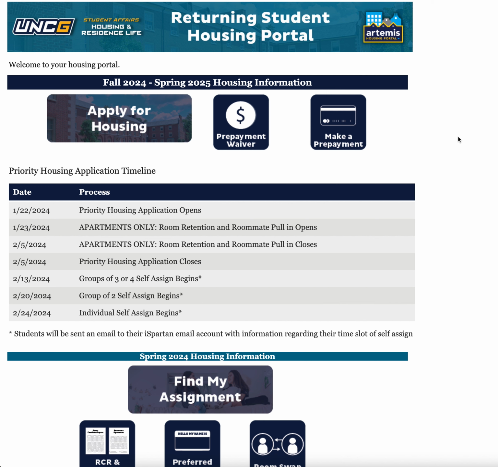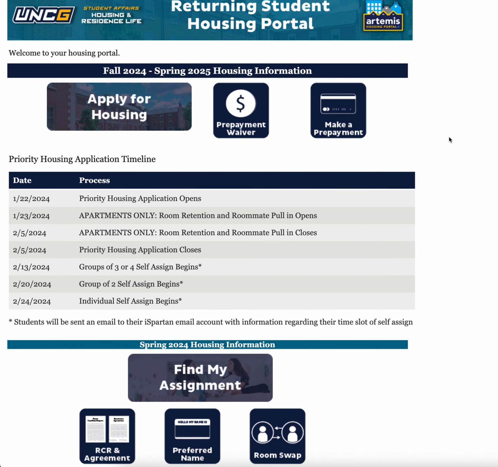this is going to be the landing interface that you're going to see there, and up at the top it will tell you what kind of student Artemis is recognizing you as. For me, it would be a returning student. So mine says Returning Student Housing Portal. If you're a new student, it'll say New Student. So this is our housing portal known as Artemis.